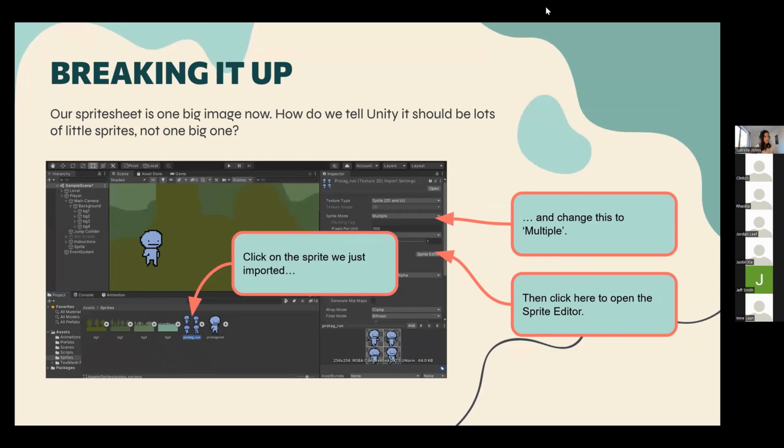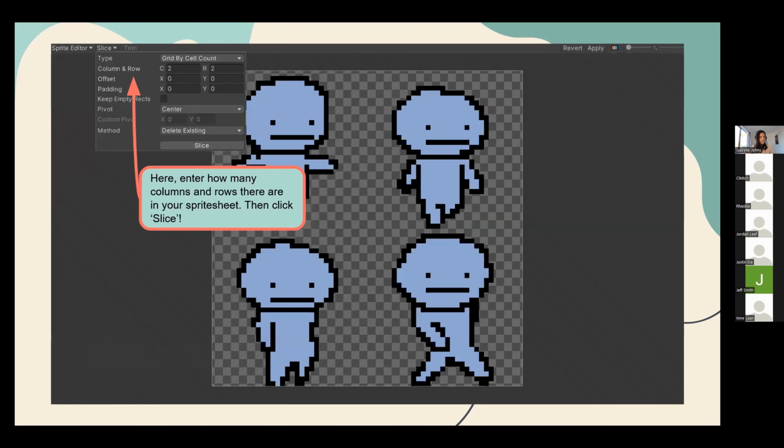Cool. So what you want to do is click on the Sprite under Player, click on Sprite Mode, and change that from single to multiple. That will tell Unity, hey, there's going to be a whole bunch of sprites in this sheet rather than just one big one. Then head into Sprite Editor, and this is how we divide up our sprites and tell Unity exactly how we want it divided up.